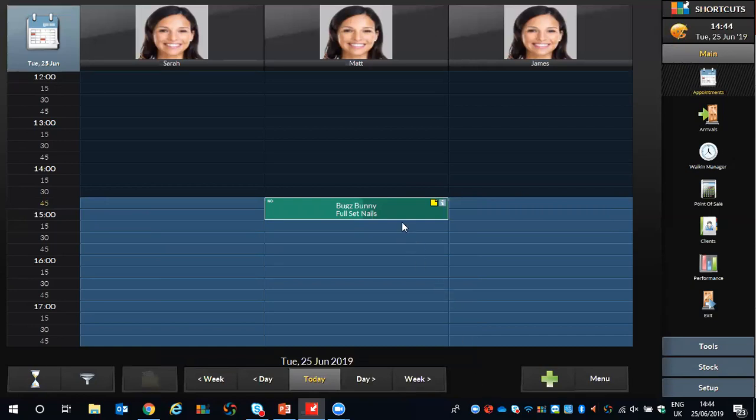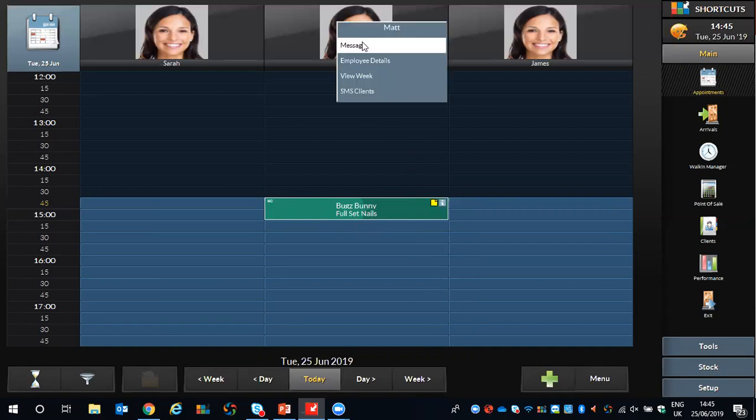Okay, so just to reiterate on this appointment, the tag on the left-hand side for NC means new client, and we have our little post-it note in the top right-hand corner. Now we've added a temporary note onto our appointment. We can also add a note onto our stylist name. To do this, we simply go to our stylist at the top, right-click, and we can click onto message.